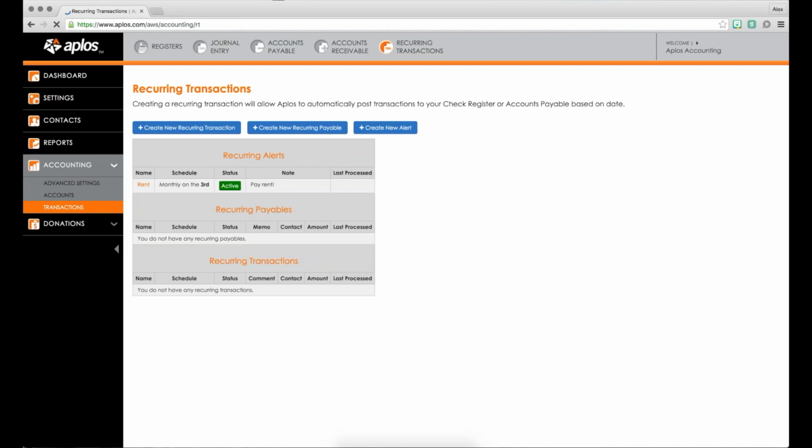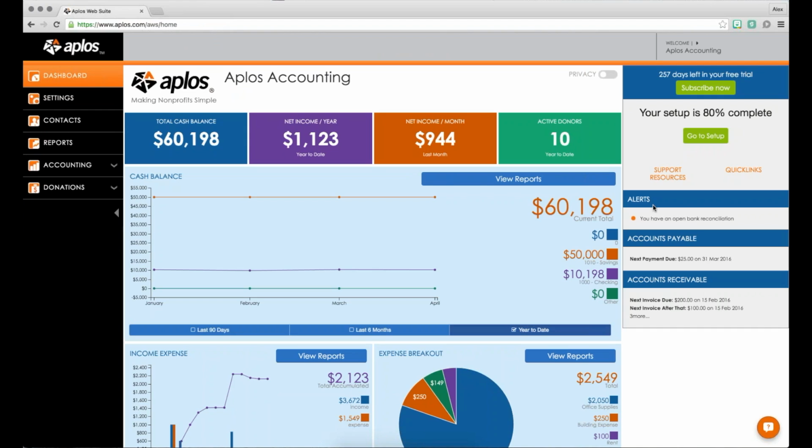So I'd click add. So that adds the alert. So now monthly on the 3rd, if I go to my dashboard, that will add as an alert right here. So you can have a little reminder of what you need to do. Okay. So that is recurring transactions.